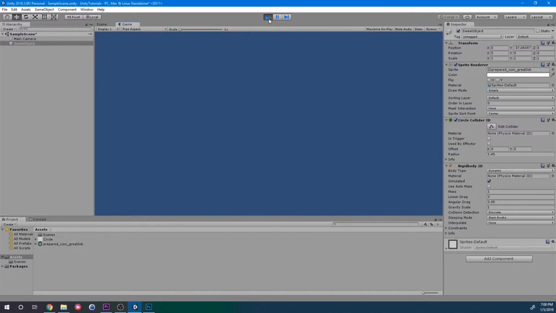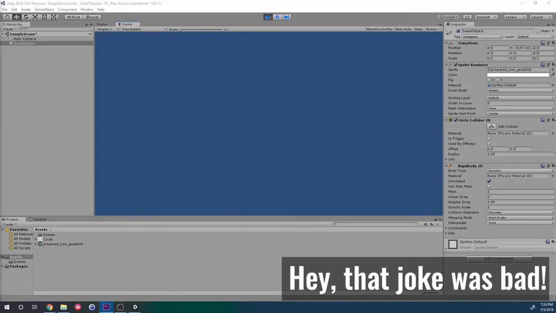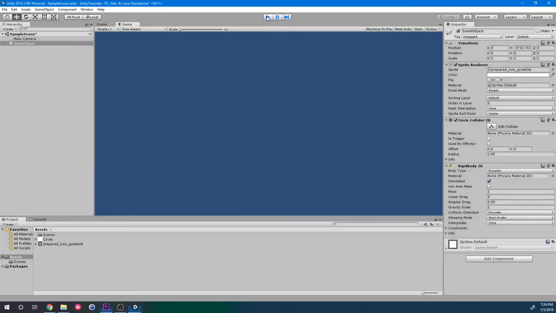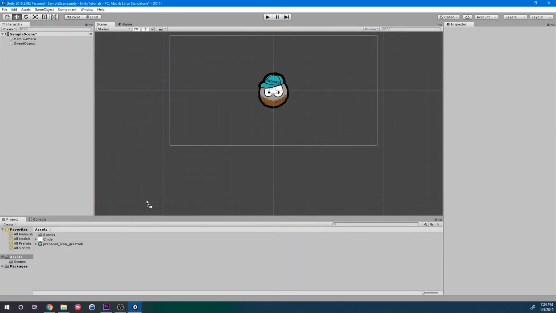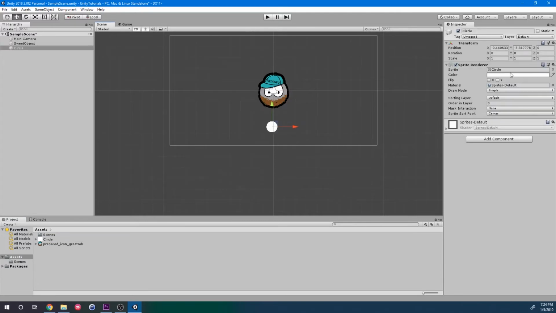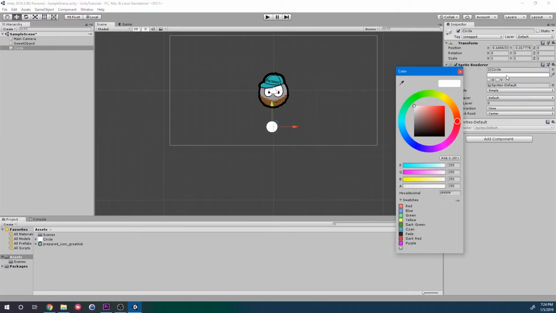Great! You've officially dropped the ball. Now let's make some things for it to collide with. Let's use the circle sprite that we made earlier. If you drag it directly into the scene or hierarchy view, it'll make a game object with the sprite renderer already attached. Let's change the color to be something a little bit better than white.